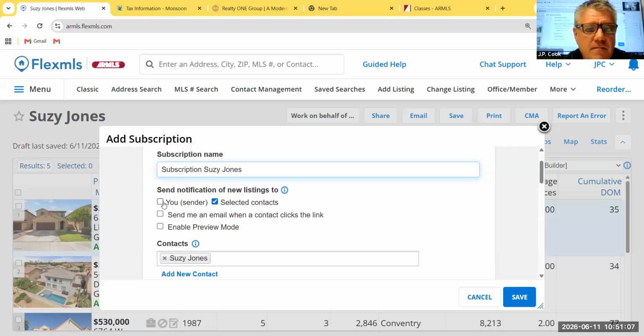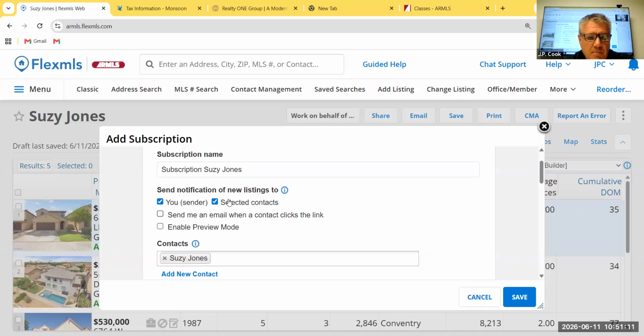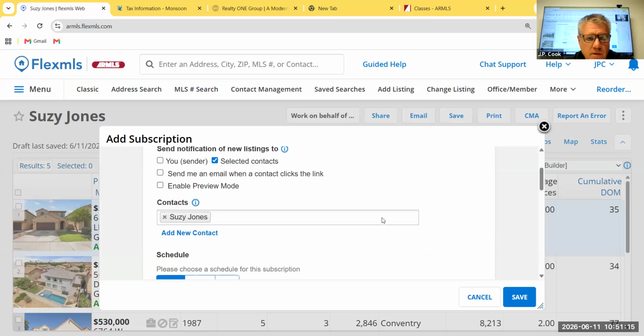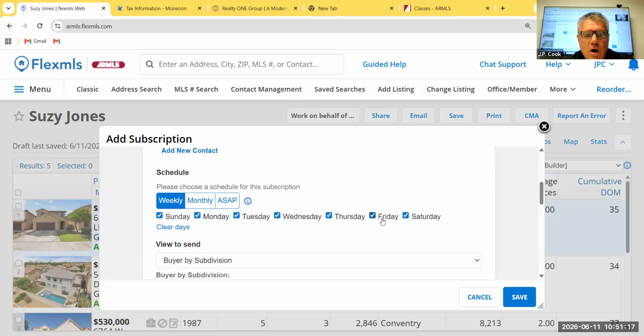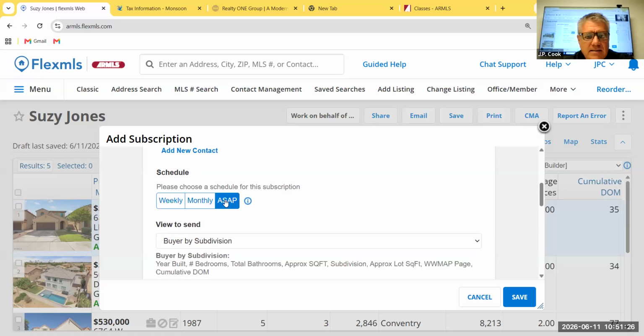Do you want a copy of any new homes that go on the market? If you do, click that. But the default is for the seller contacts. Okay. Schedule. How often do you want them to get it? Every week? Monday through Friday? Monday through Saturday? Sunday? Yes. Monthly? Probably not. ASAP?